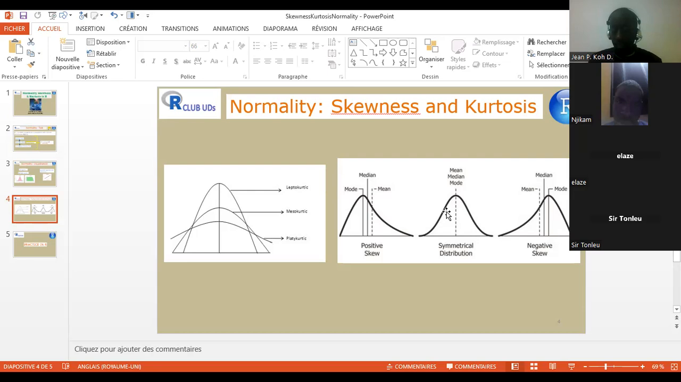the central limit theorem, which says that when you have a very large sample size, you may ignore normality and do a parametric test. Even when you do the Shapiro test and it's not normal, you can still do the parametric test. So normality is not very, very important, but sometimes you may like to fulfill it before you do the parametric test.